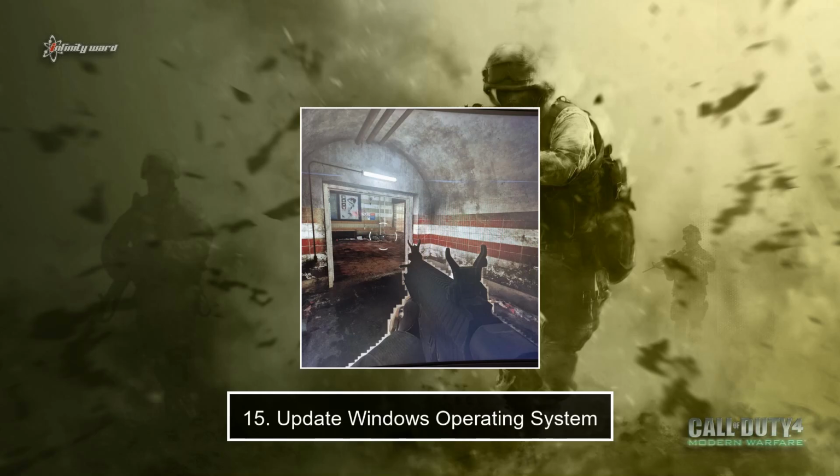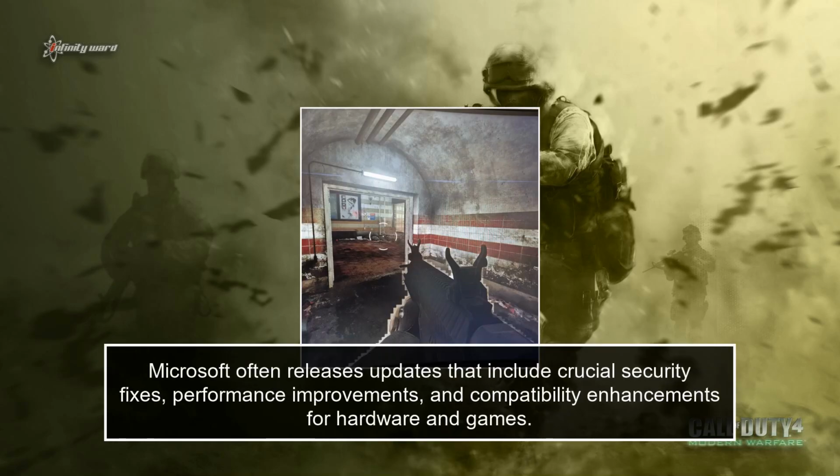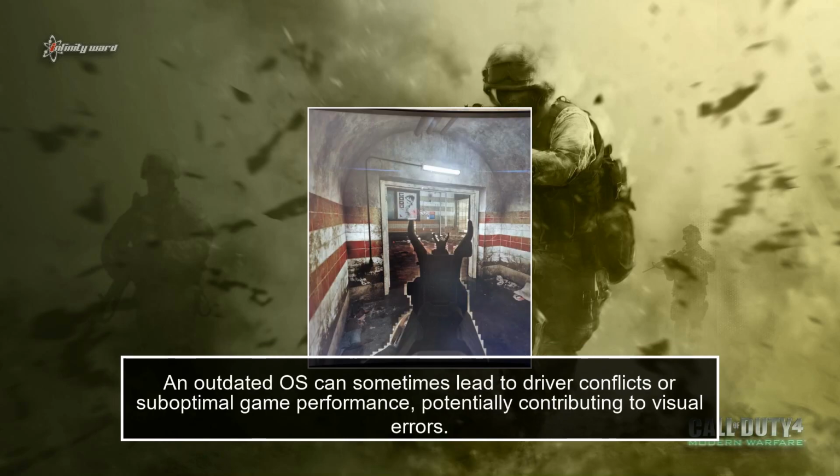15. Update Windows operating system. Ensure your Windows operating system is fully up to date with the latest patches and service packs. Microsoft often releases updates that include crucial security fixes, performance improvements, and compatibility enhancements for hardware and games. An outdated OS can sometimes lead to driver conflicts or suboptimal game performance, potentially contributing to visual errors.